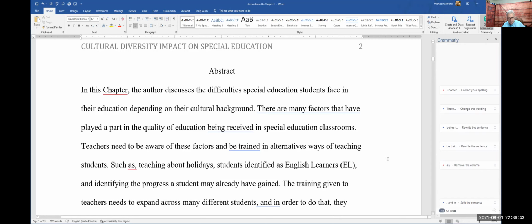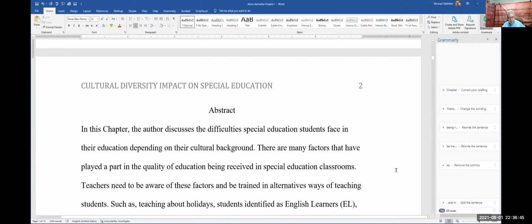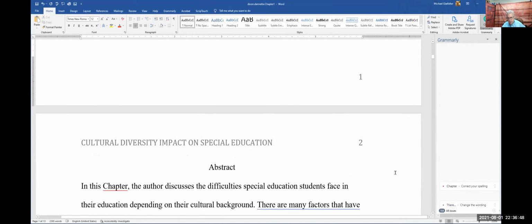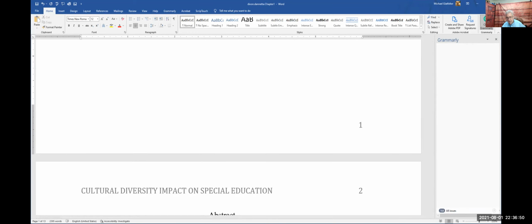So the abstract, we'll take a look at it. First of all, there's another problem here. I see a page number at the bottom of the page. According to APA, where must the page numbers be? Is the bottom of the page okay? No, unfortunately not. APA edition 7 says that the number has to be in the upper right corner. So I have to get rid of this one down here.